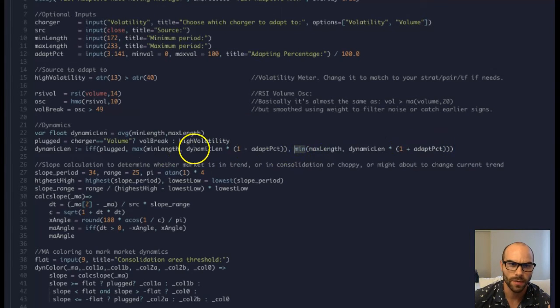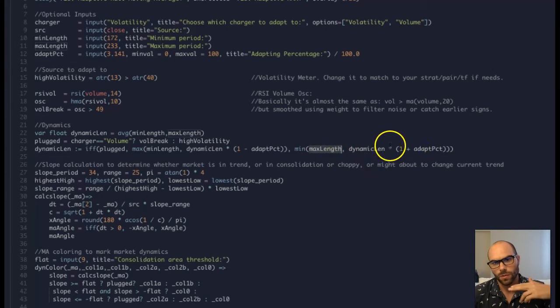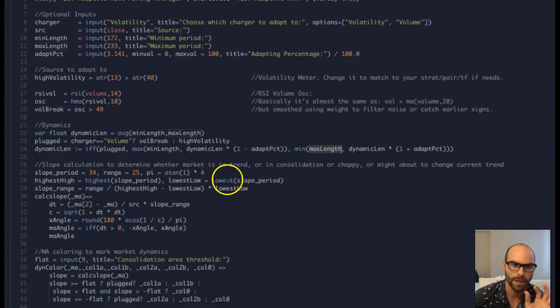And then the other one, if it's not true, we're taking the min of the max length, and then this times dynamic length times the adaptive percentage. So it's going to be whatever max length is smaller, or whatever min length is larger. In very simple terms, he's just adapting the length of the HMA.